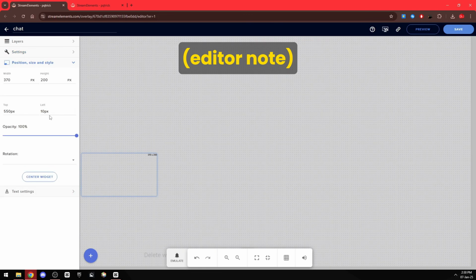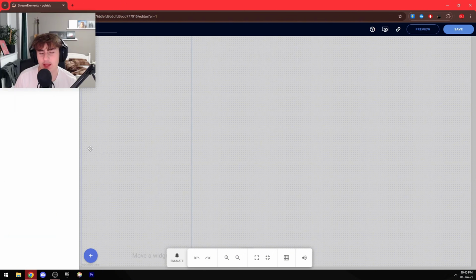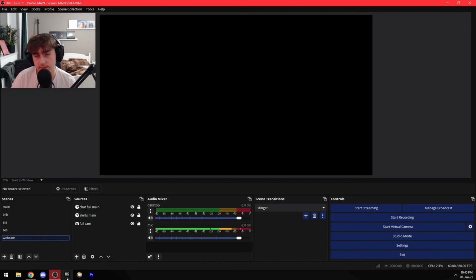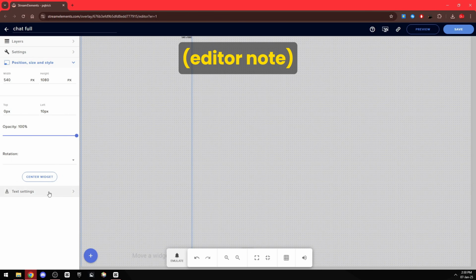Here's the general settings, here's the position settings, here are the text settings, and last but not least I have my full chat, which I use for my webcam scene. Here are the general settings, here are the position settings, and here are the text settings.